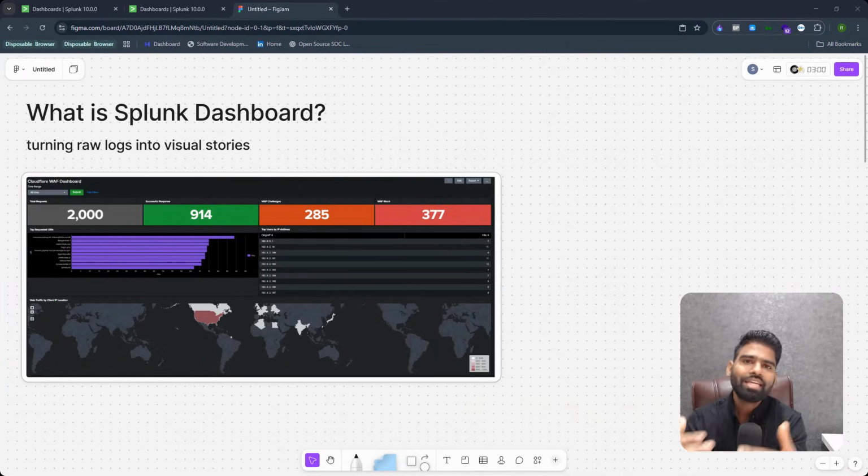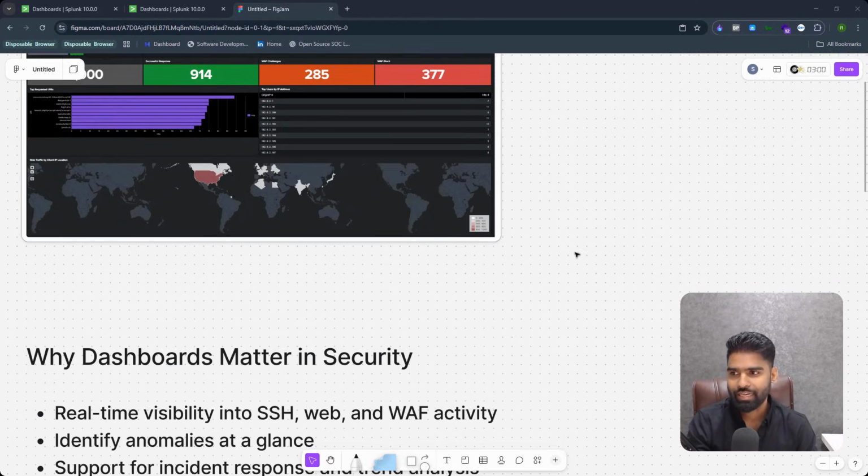Let's begin. What is a Splunk dashboard? It's an art of converting raw data into a visual story. When a SOC analyst or a security analyst sees something in the dashboard, it gives them a clear-cut idea if something malicious is happening in the network or not. Based on that, they can perform the incident response or do the investigation in detail, right?